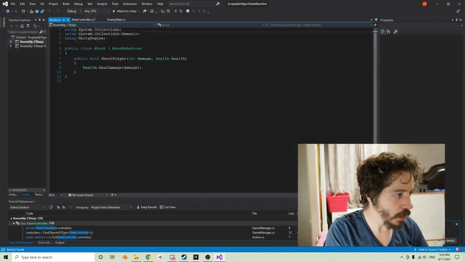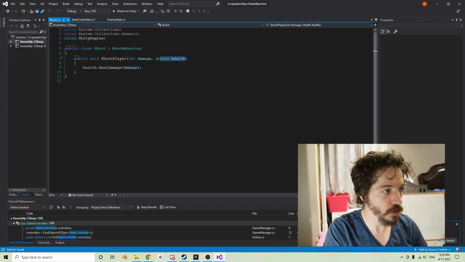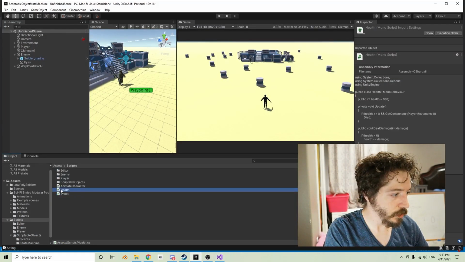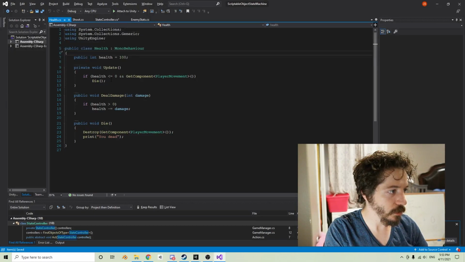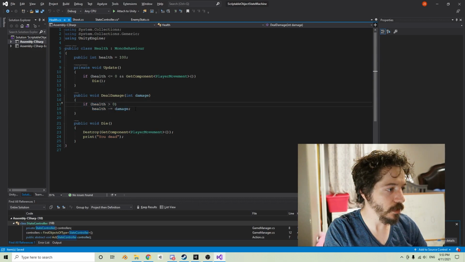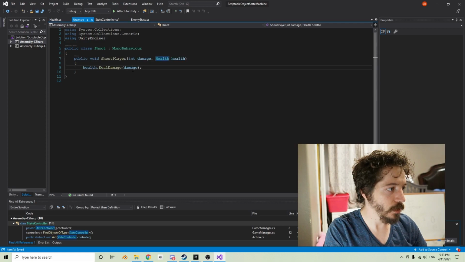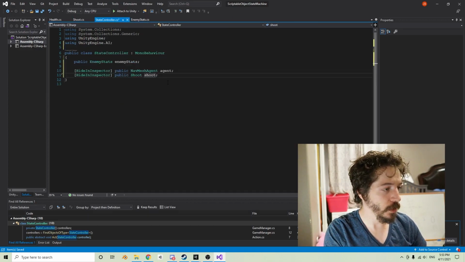Not complicated. Shoot player takes in damage, and a health script, which I've also created. Very straightforward. Health is 100. Update, if he's dead, he's dead. And basically, to die in this, I'm just going to make you stop moving and print you dead. And deal damage is, if the health is greater than 0, then take the damage that you do, which is done here. Deal damage to the health. Simple. Very straightforward. Not a big deal.